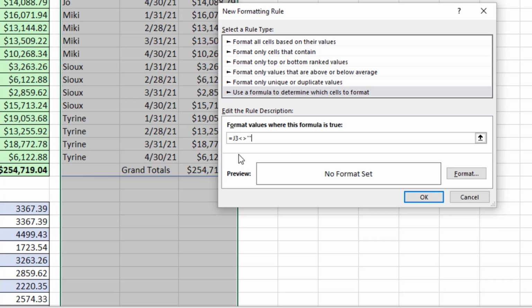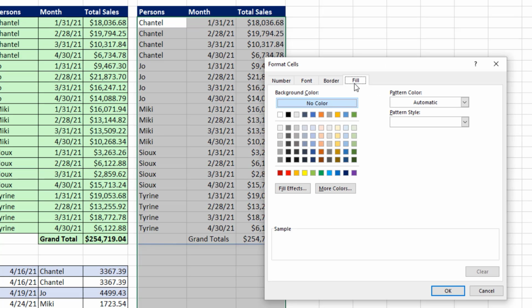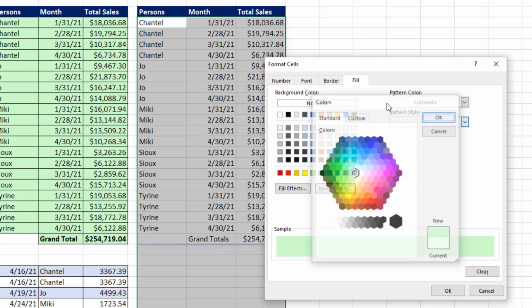This formula will do 2 things. When the cells are empty, like down here, there'll be no formatting. And because we use double quotes, that's a 0-length text string right there. Since that cell contains a 0-length text string, that won't get any formatting either. So you can add whatever formatting you'd like.